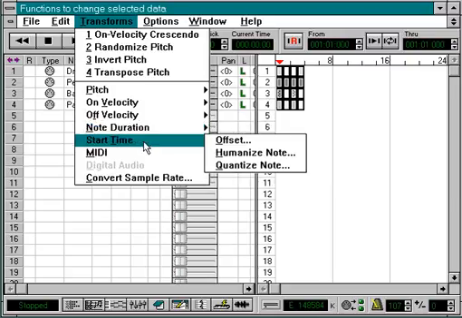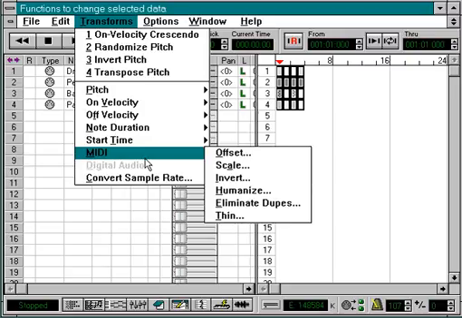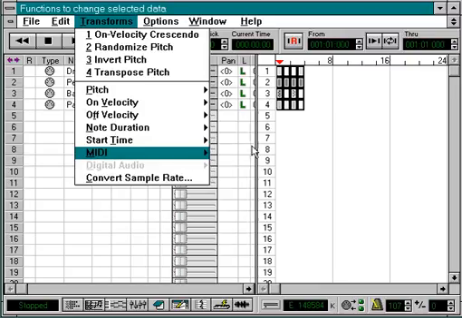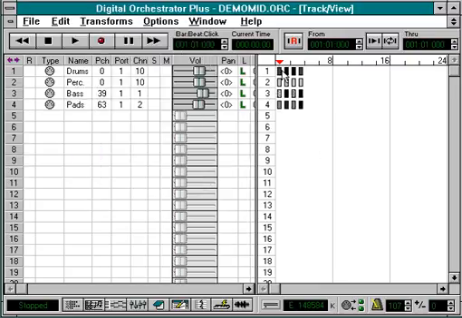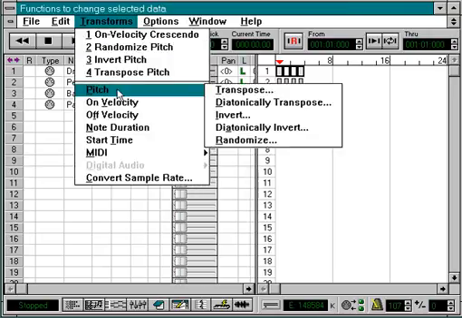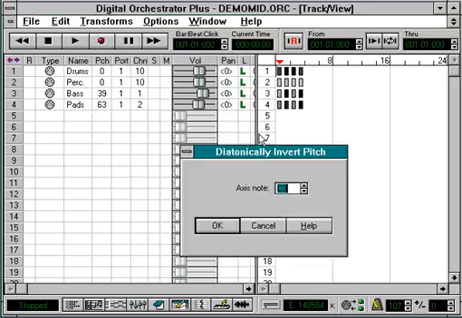The last category, MIDI transforms, are mostly designed for non-note MIDI data such as controllers and pitch bend. The operation of all transforms is simple. Just highlight the data you wish to transform from any of the MIDI edit windows. Choose the transform. Adjust the parameter settings for the transform, and click OK.